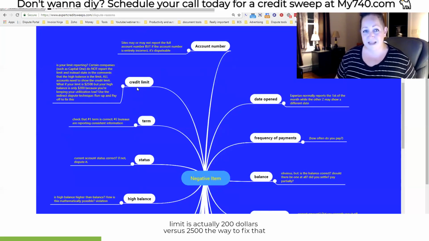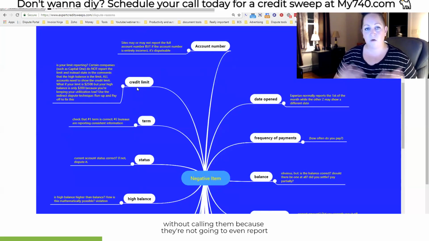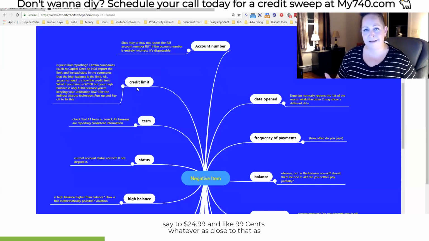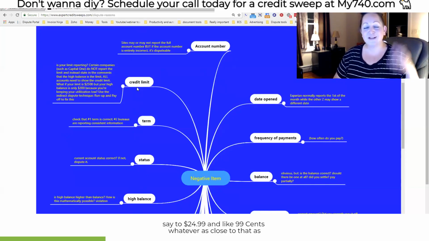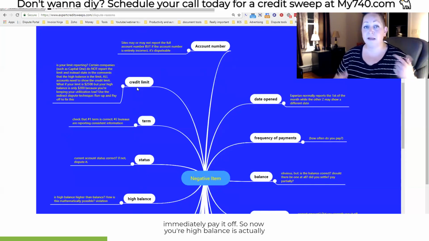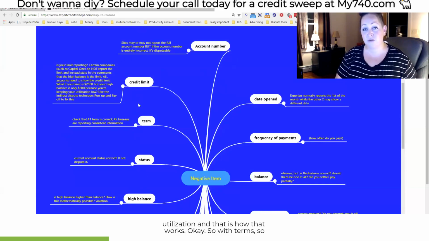The way to fix that without calling them, because they're not going to even report it if you call them, is to run it all the way up. Let's just say to $2,499 and like 99 cents, whatever, as close to the highest as it possibly can get, and then immediately pay it off. So now your high balance is actually going to reflect your limit, and it's going to change your utilization, and that is how that works.